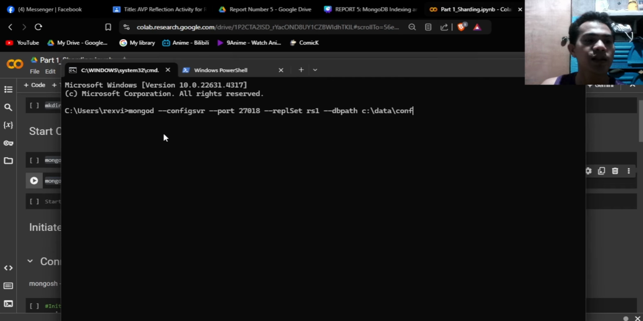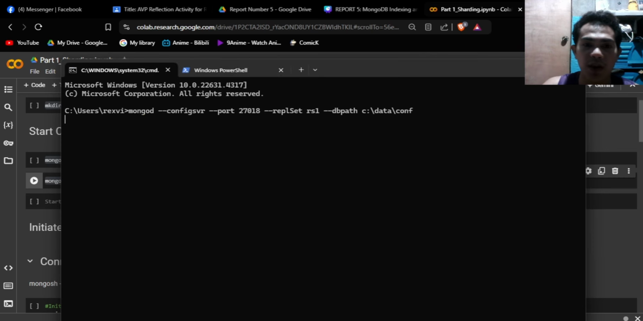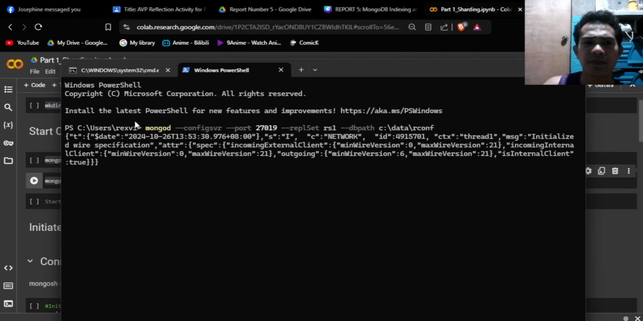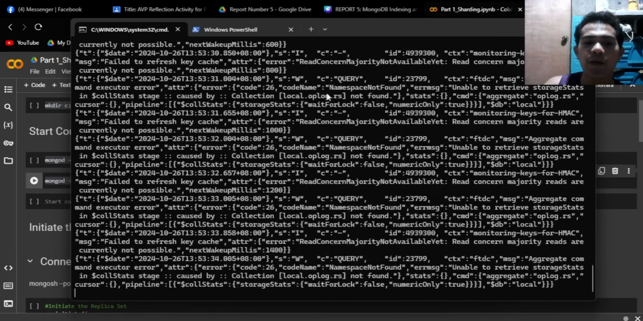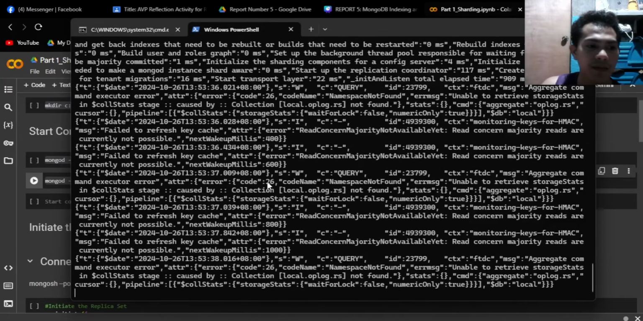Here we are starting two config servers on ports 27018 and 27019, both part of the RS1 replica set. And let's start the two configs. The first config is now running, and the second is also running.